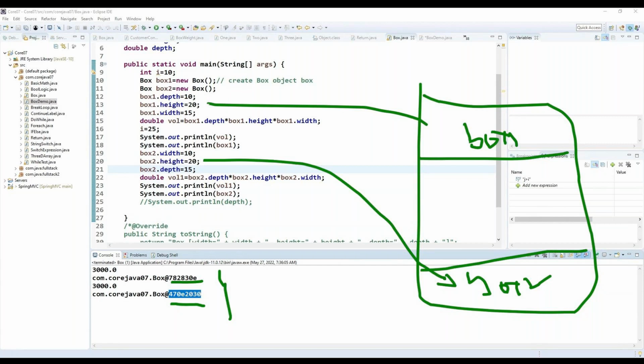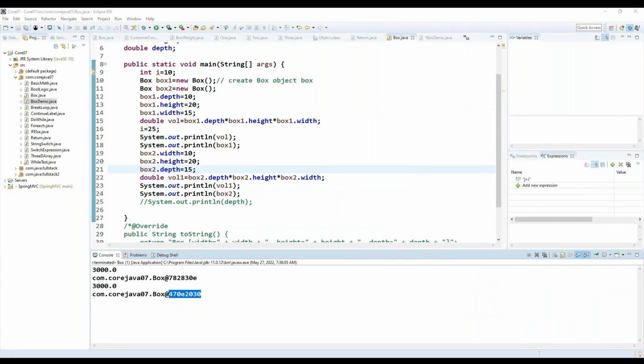This is one more piece of information I want to share. Okay, any questions about these two objects? No.